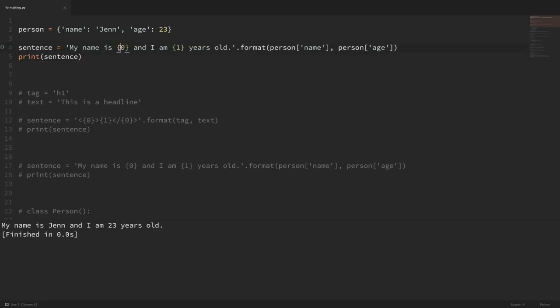So now what this is saying is that this 0 here is the first value that you pass into format, and this 1 is the second value that you pass into format. And if I save that and run it, you can see that it still works. Now this is more useful when you have placeholders for values that need to be repeated.